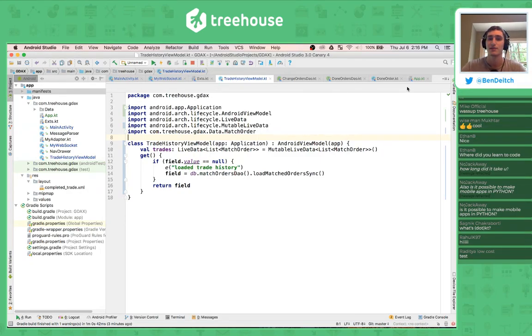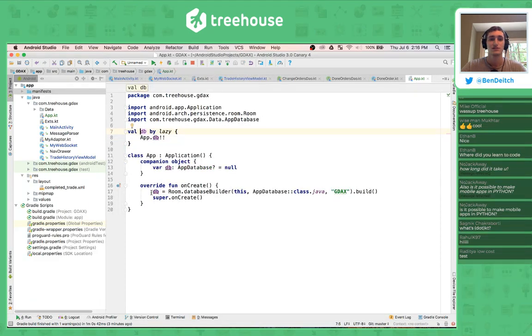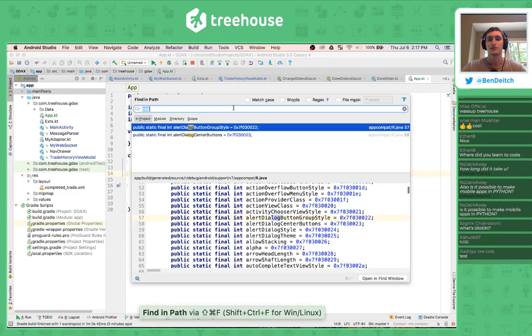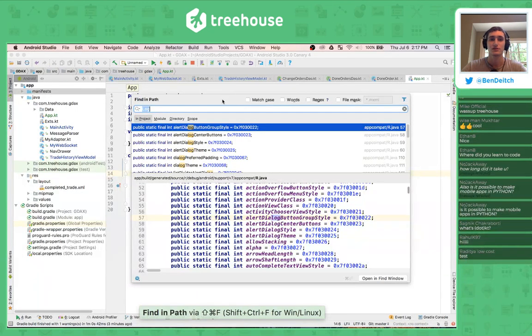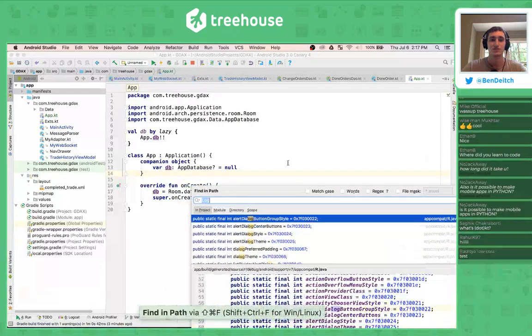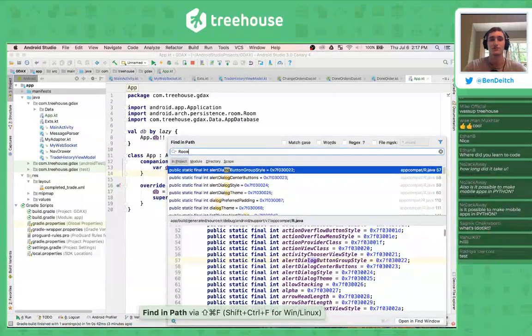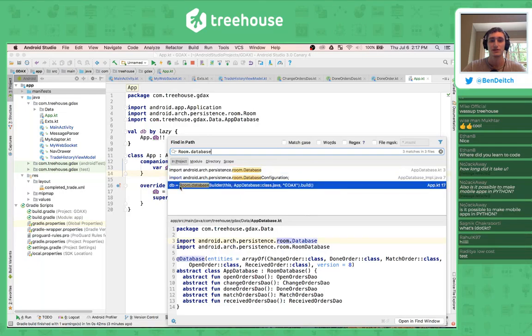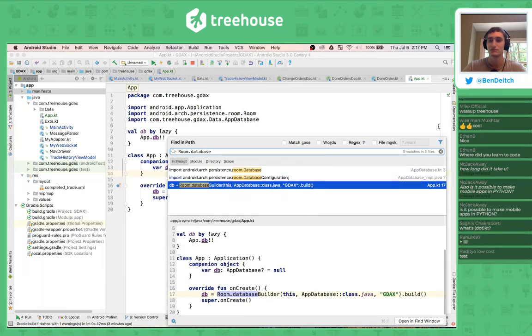So again, looking at the app class, this is now the only instance where we are calling room.database builder. And let's just double check that with Control-Shift-F. So find in path, that'll, Control-Shift-F will search everywhere. Room.database. Yep, so there we've just got the one right there where we're creating it, so good.